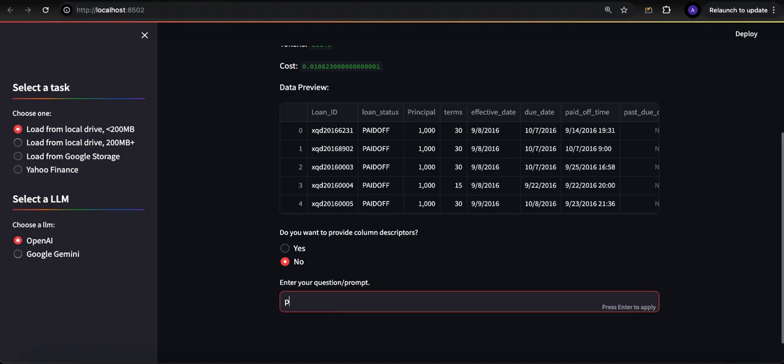So if I'm doing exploratory data analysis, one of the things that most likely I'd want to do is look at some correlations between different features. So let's say, plot the correlation matrix for the following features, and let's provide them here. Loan status, what else? Principal, terms, I know there's age, I know there's gender, and I think it has education. All right, let's just do that.